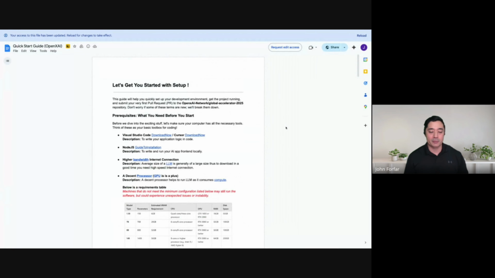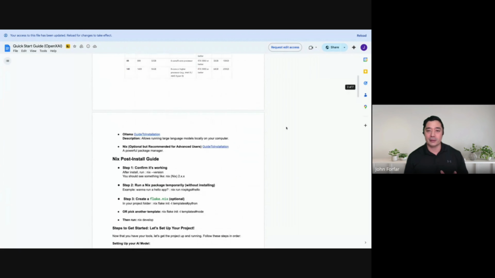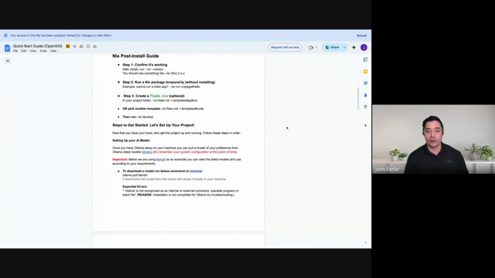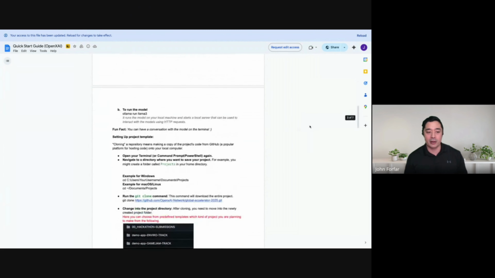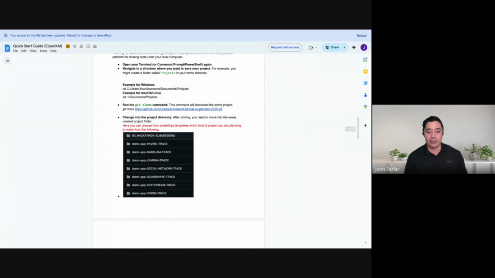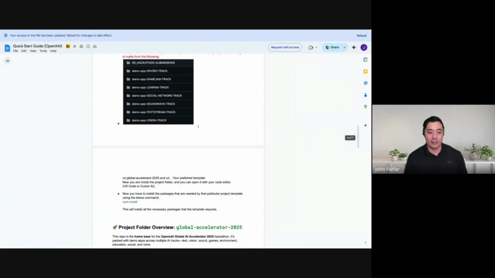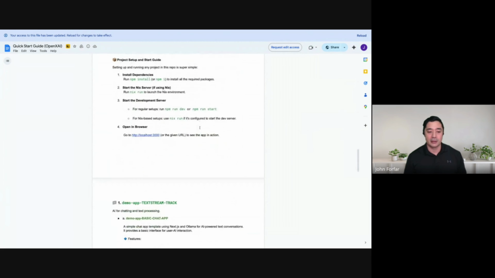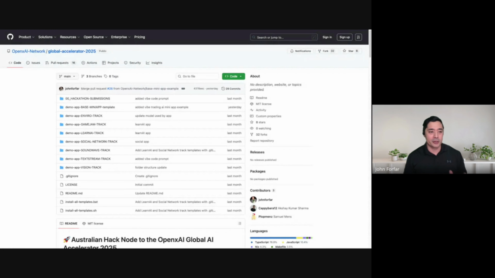So this has been created to help you get set up, talk through how to install Ollama, how to import the GitHub repo, which I'll load now as well, and how to get Cursor up and running. So there is a guide. I'll just quickly show the global accelerator.